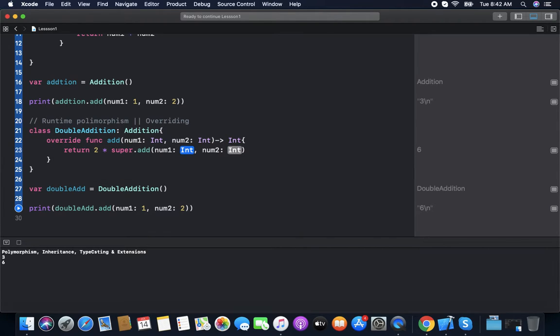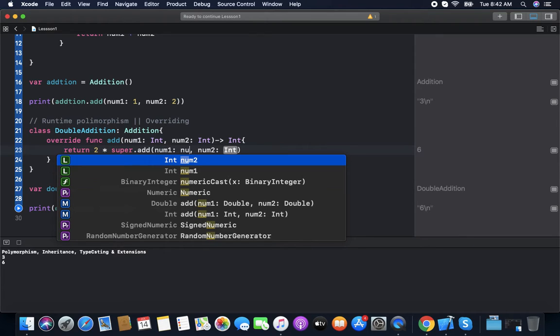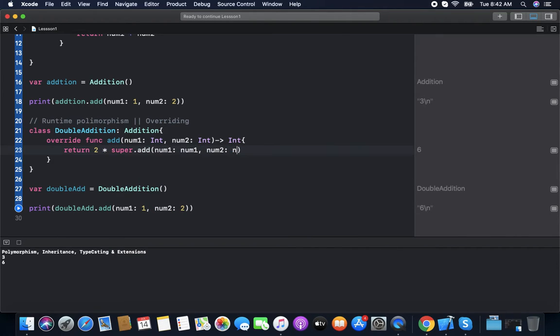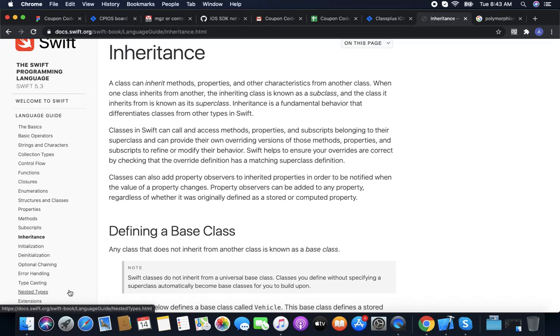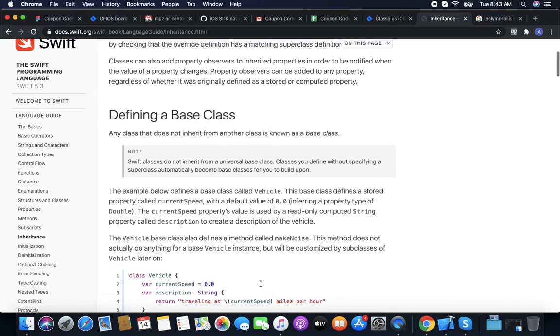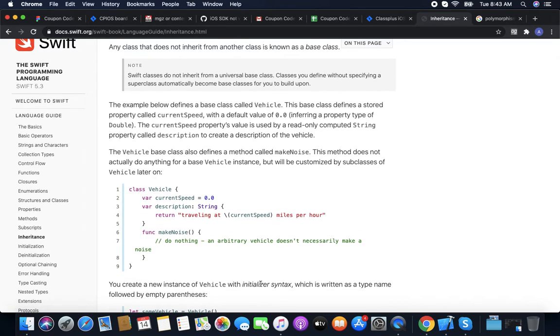So we cast for the number one, we cast for the number two, and we just mark the result as double. You can see the result is the same now. So firstly, defining a base class. Defining a base class, we did not do anything, just defining a class. I did not mark any inheritance.